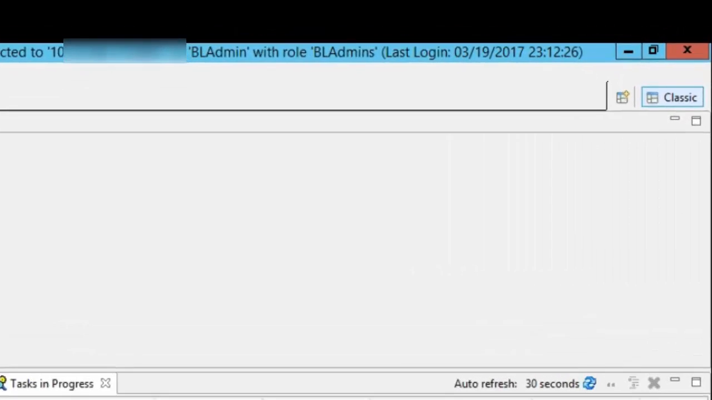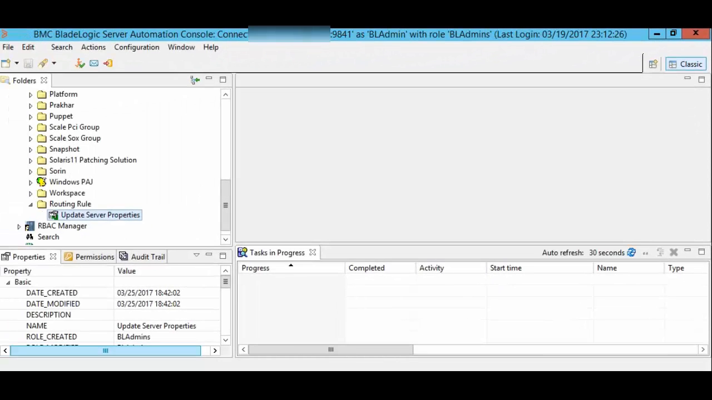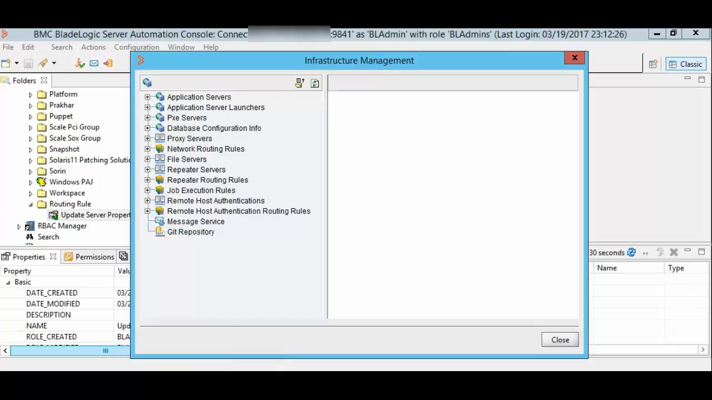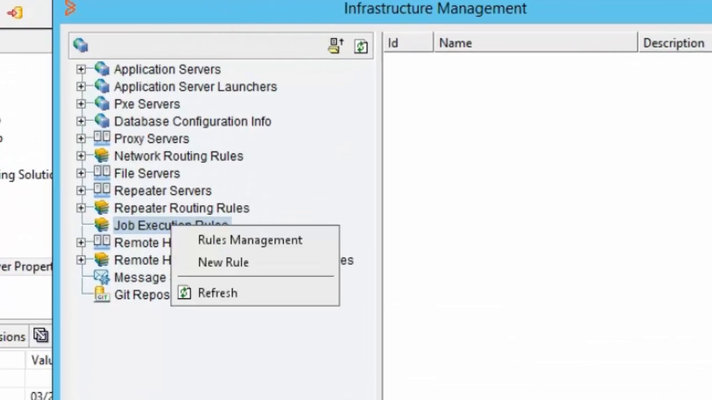I am logged in as the BLAdmins role because it has the authorizations required to create the job execution rule. I will go to Configuration, click on Infrastructure Management, and I will see that there are no job execution rules created. So I will create a new rule. I will right click on the job execution rules and click on New Rule.